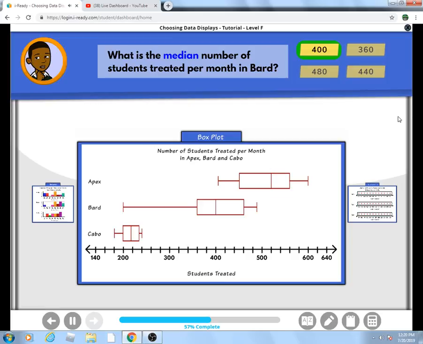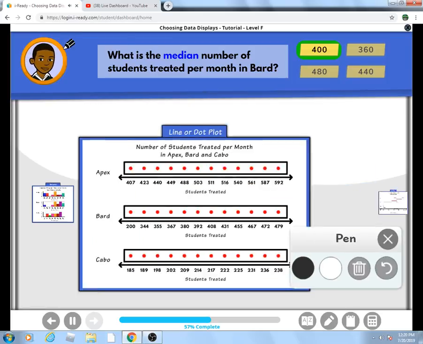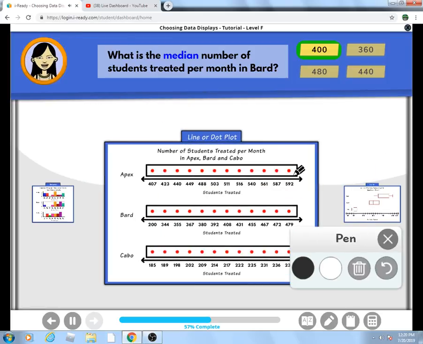So why couldn't I have used the line or dot plot? Well, you could use a dot plot to find the median, but to do so, you would have to find the average of the 2 middle numbers. It's just a lot easier to find the median using a box plot.